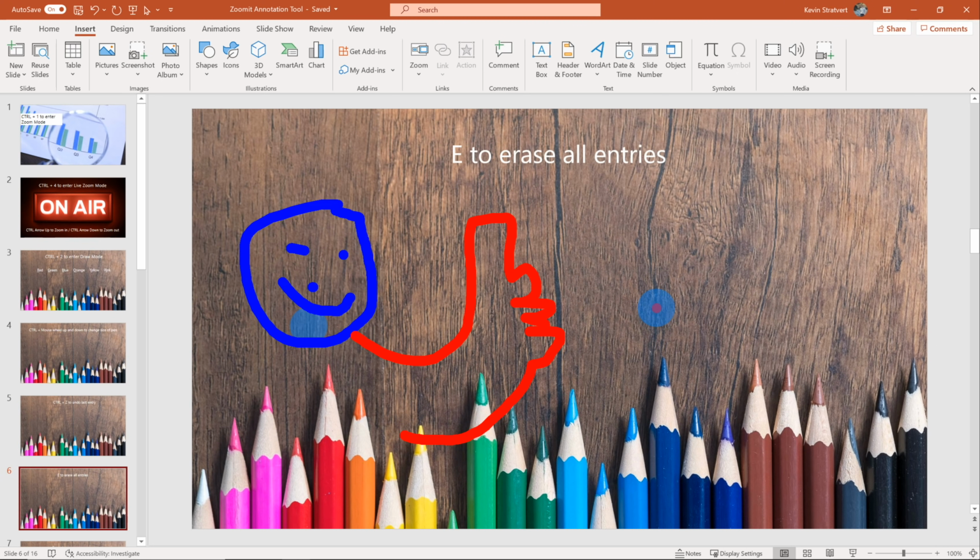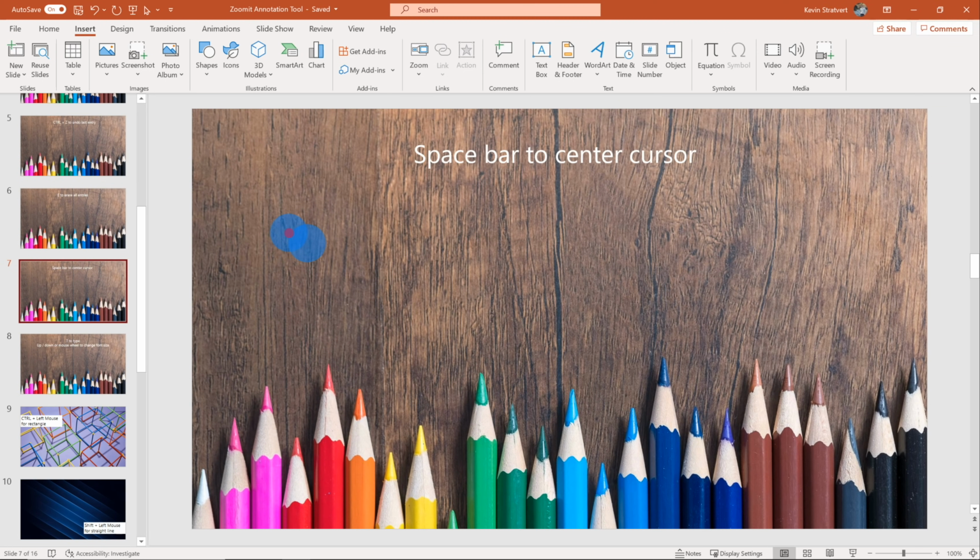Now, let's say I'm annotating my screen and I decide that I really don't want a smiley face with a thumbs up sign and I want to erase all of my annotations. All I need to do is press the E key and that'll remove all of my annotations. Another nice option is, as I'm annotating my screen, if let's say my cursor is far off in some corner of the application, if I press the space bar, that'll bring my annotation tool right back into the middle.